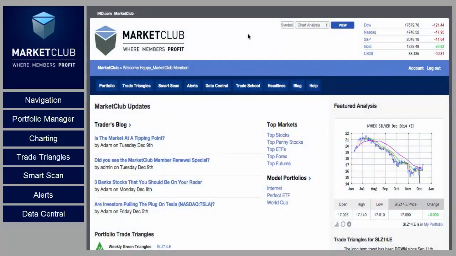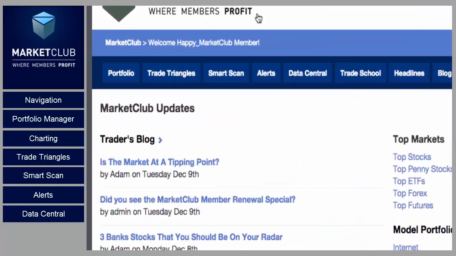Market Club's Portfolio Manager allows you to manage and view your entire portfolio in one place. Create multiple watch lists, see new entry and exit signals, and see how each symbol is trending at a glance. To access the Portfolio Manager, click on the Portfolio tab on your toolbar.